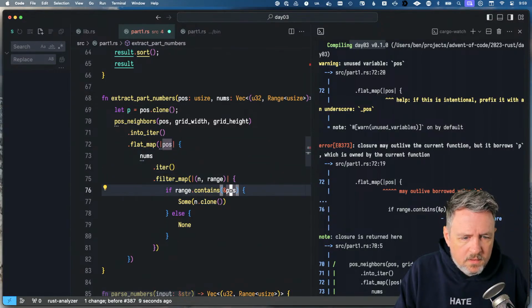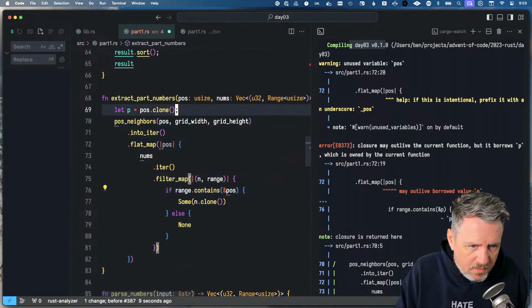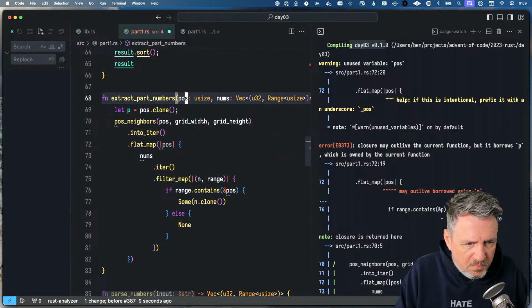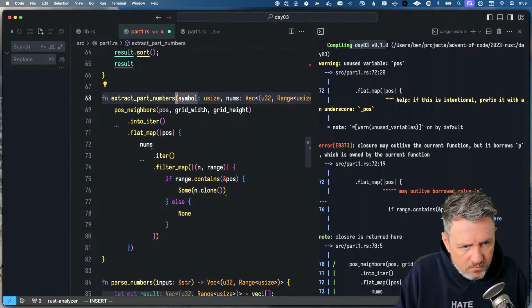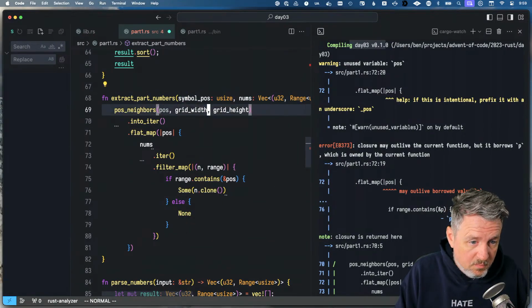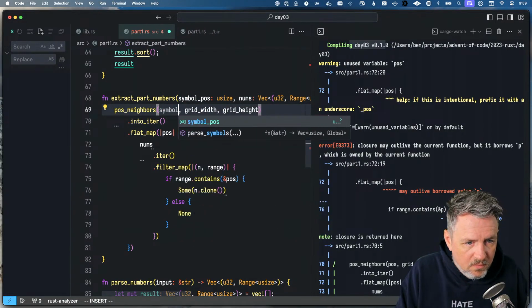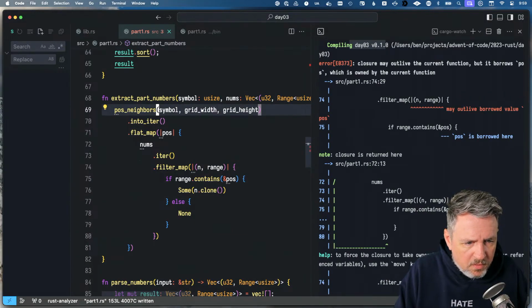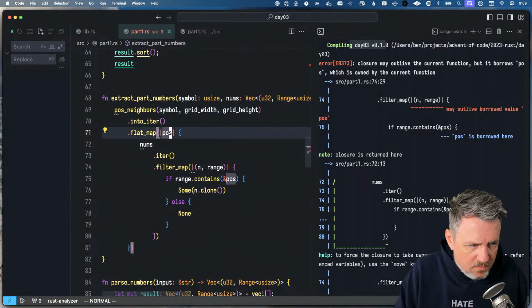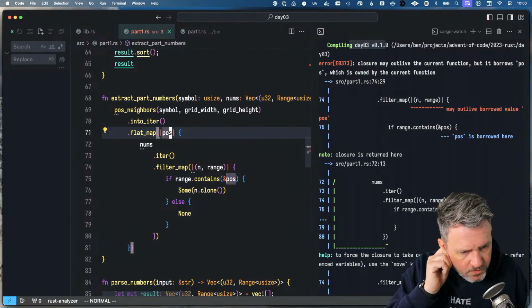Oh, okay. This is confusing. I'm thinking it's this POS, but it's not. So this is going to be the symbol. The symbol position. Let's just do symbol. That will help clear up the confusion that this is the position of the neighbor. Okay, that makes more sense.